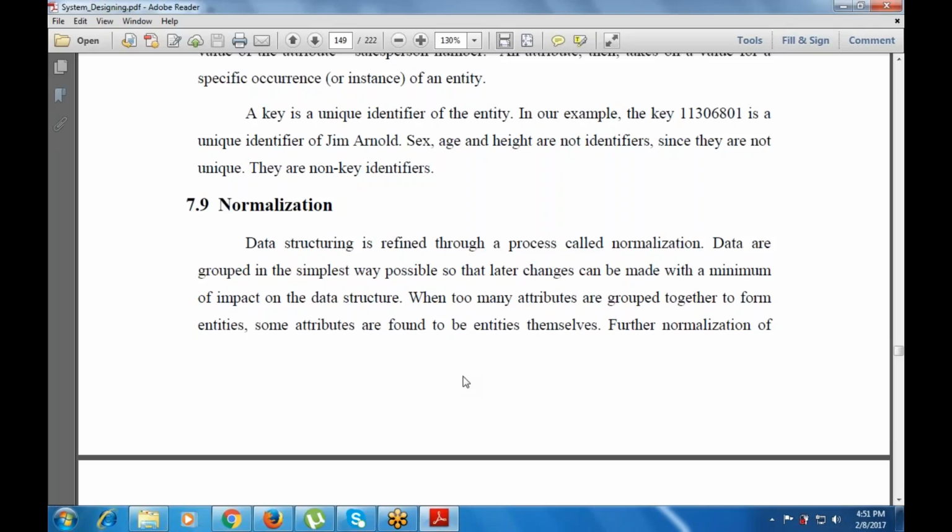The next one is normalization. Normalization, as we studied earlier also, is a refinement process by which data duplication is removed. The data is refined through a process known as data normalization. It is grouped in the smallest or simplest way possible, so that later changes can be made with the minimum impact on the data structures.